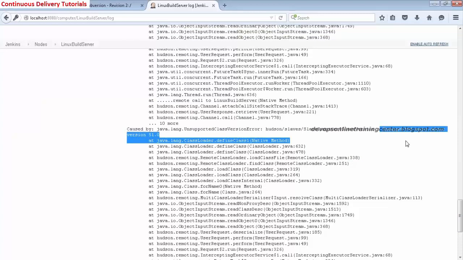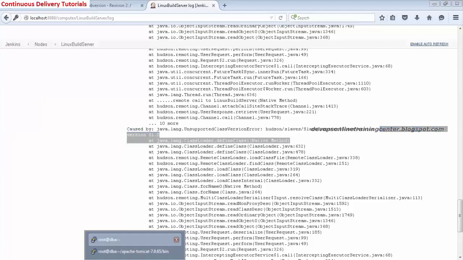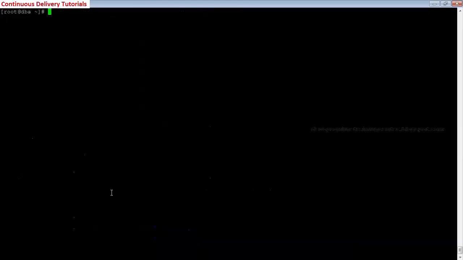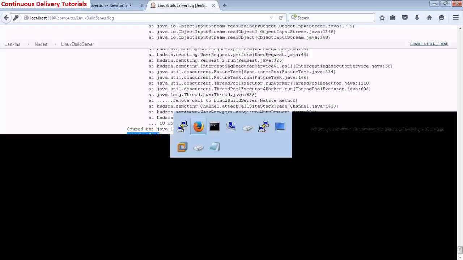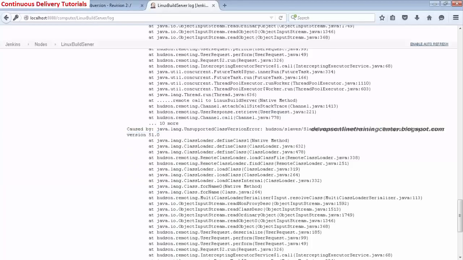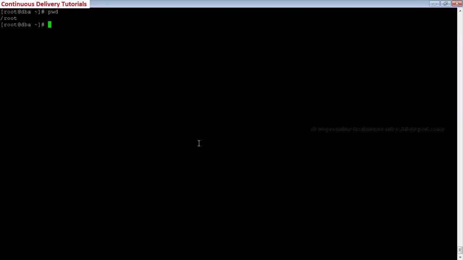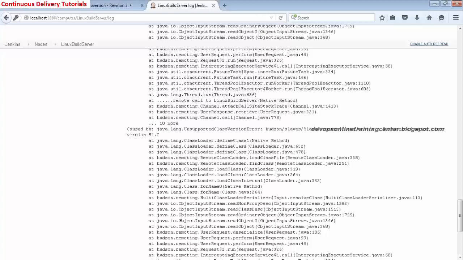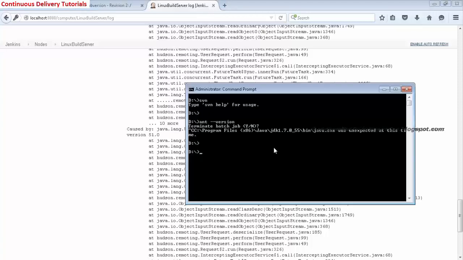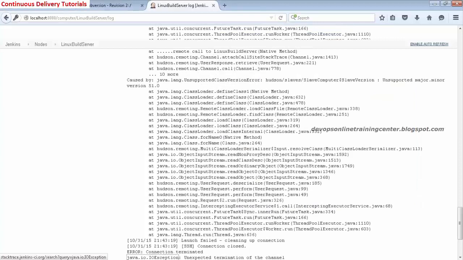I understand the issue, guys. The reason is in my Java instance, right? I have an older Java. This is a very popular error, guys. I did a lot of googling, and unsupported major minor version is nothing but you have a pretty old Java. If you want, you can check it out. Java 1.6. What Java do I have on my Windows? Java -version 1.7, which is not matching, so it cannot launch the client over there.